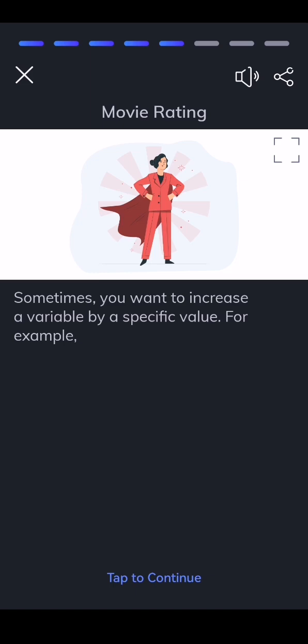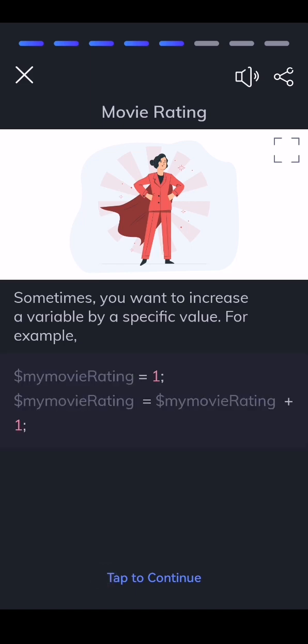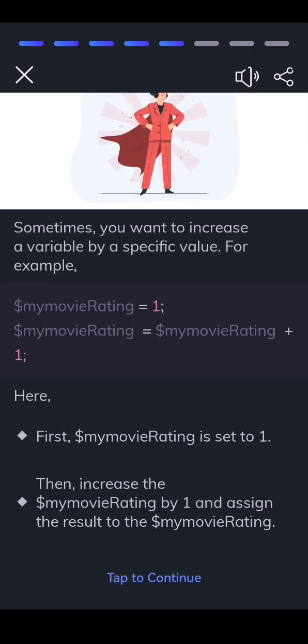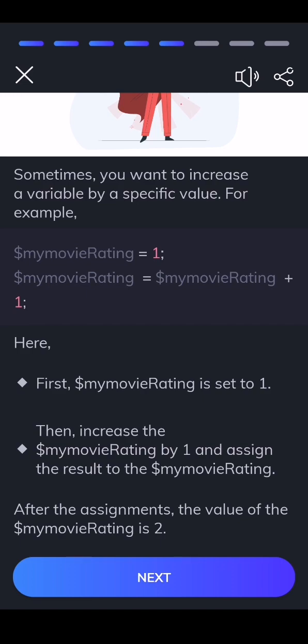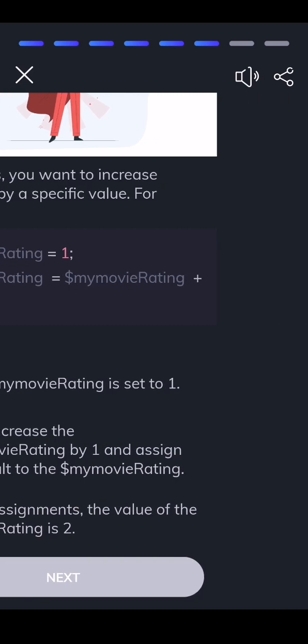Sometimes you want to increase a variable by a specific value. For example, here. First, my movie rating is set to 1. Then increase my movie rating by 1 and assign the result to my movie rating. After the assignments, the value of my movie rating is 2.